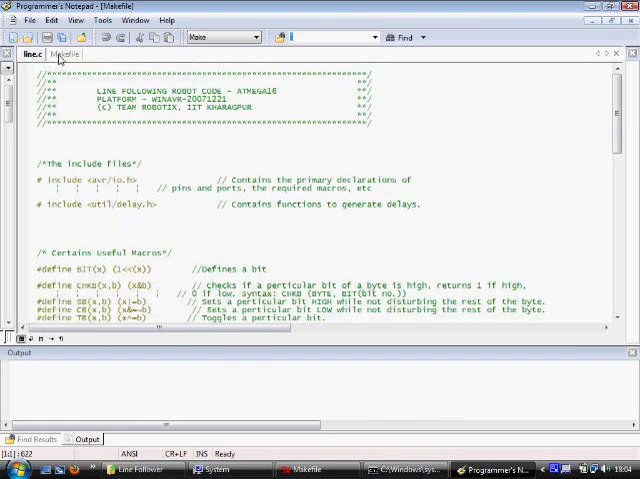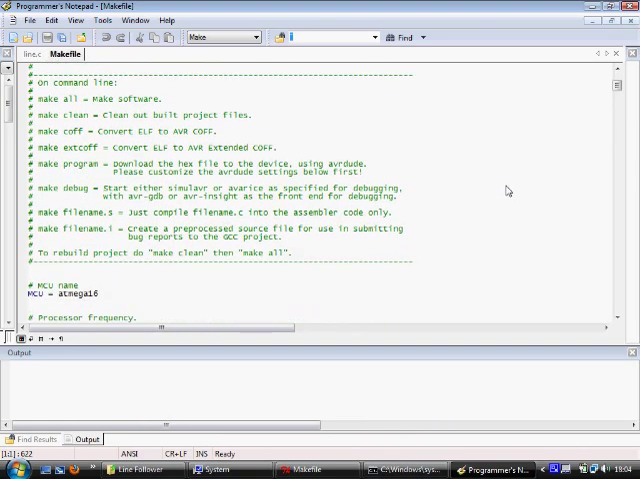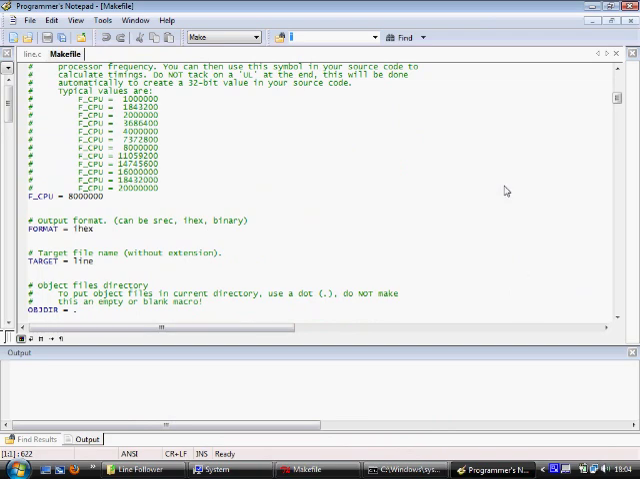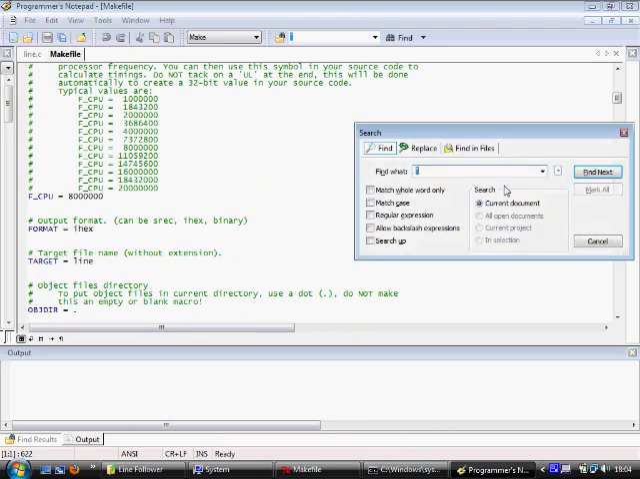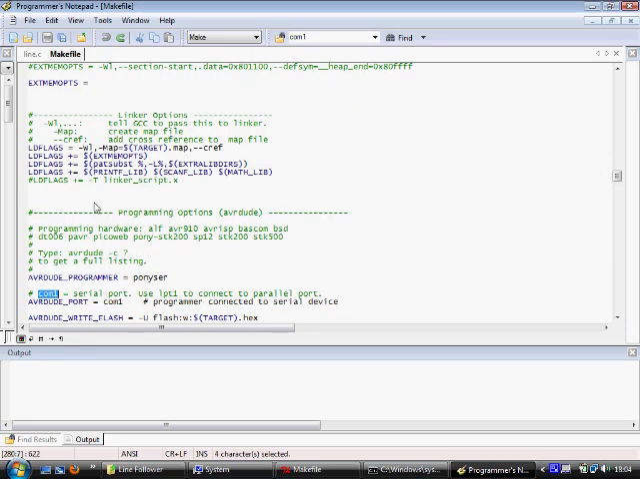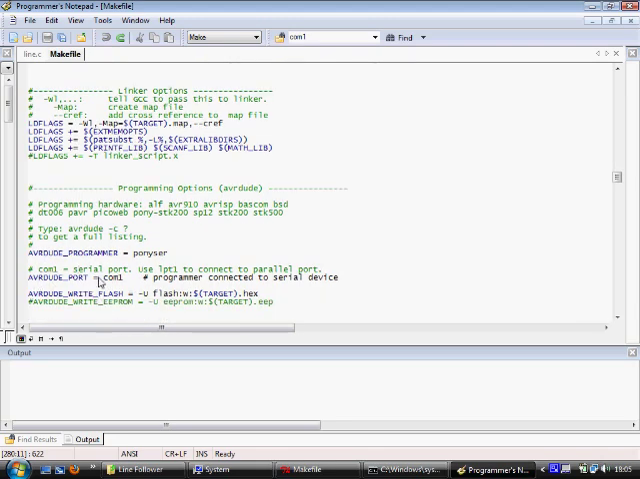Here is my line.c, and here I've opened the makefile. Now if I scroll down, I need to find something. Yeah, so here as you can see, the AVRDUDE port is COM1, and I need to change it to 9 and then save it. Okay, now this is saved. I'm saving it using Control S. So don't get confused with the shortcuts.